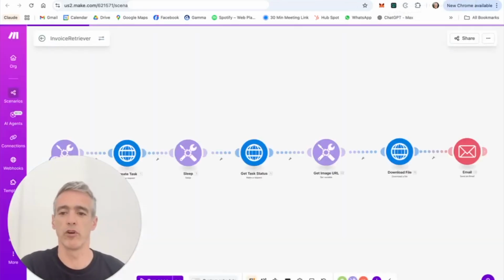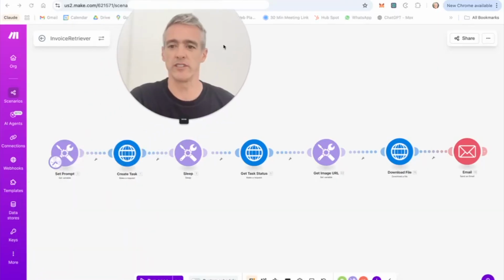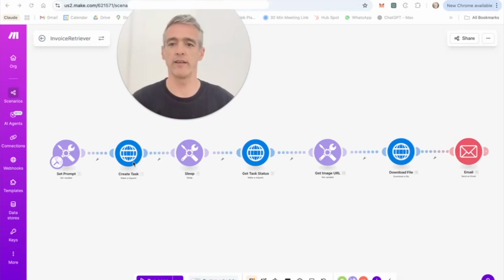I'm going to go across to my automation in Make.com. Now I'll explain to you what each of the steps are here. The first step is setting the prompt that I'm going to send across to Browser Use to tell it what I need it to get done. And then I've got a create task module here, and that will send the prompt off to Browser Use, and that will trigger a session. The automation then sleeps for a little while, to wait for the automation to be completed, and then we'll call a get task status.